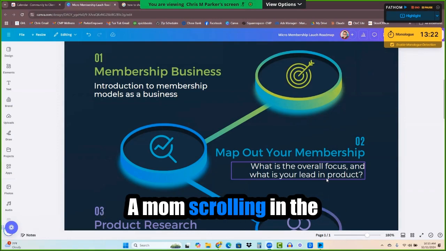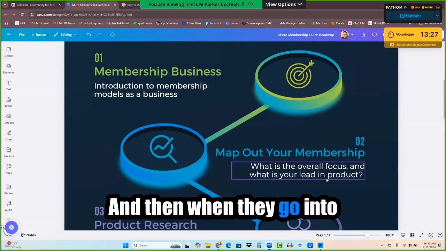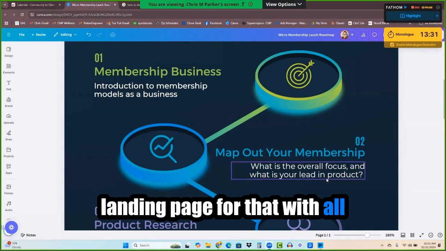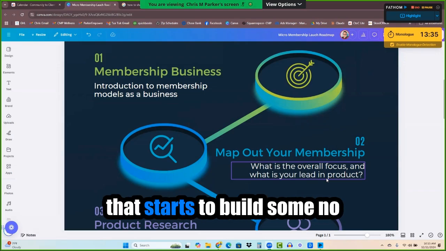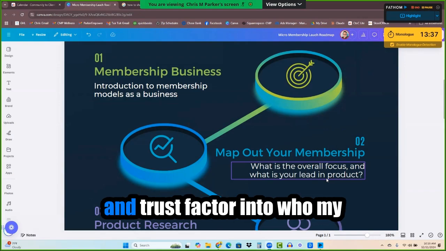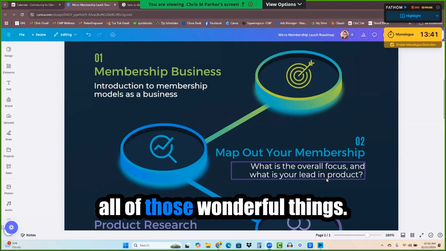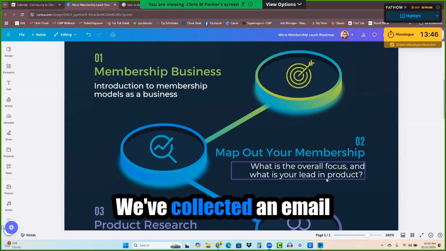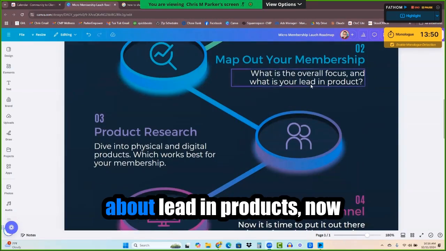So for example, with my wife, it's the Mommy and Me t-shirts. A mom scrolling in the middle of the night that thinks, oh, that's cute. I want that. And then they go into our sales funnel, look at the landing page for that with all what Mommy and Me t-shirts are. And then we put some marketing language in it. It starts to build some know, like, and trust factor into who my wife is, why they should listen to her, all of those wonderful things. And then they're in our funnel. We collected an email address, all those good things.